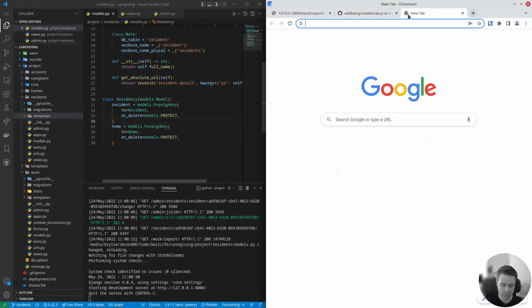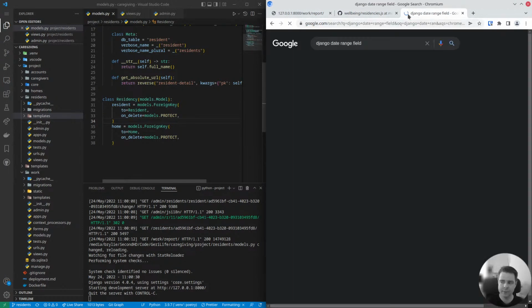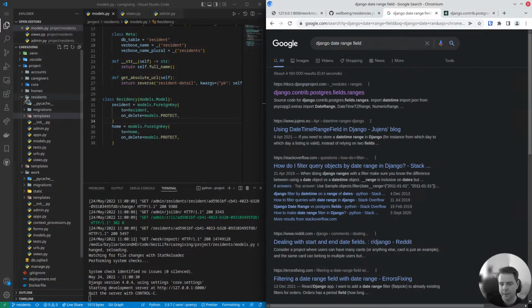So let's look up some Django. Django date range field. Maybe there's a field for this. Postgres field ranges. Okay, so this might push us further in the direction of Postgres. I am basically going to use Postgres in the long run for this application. In particular, we might have some Postgres specific code for the data aggregations.